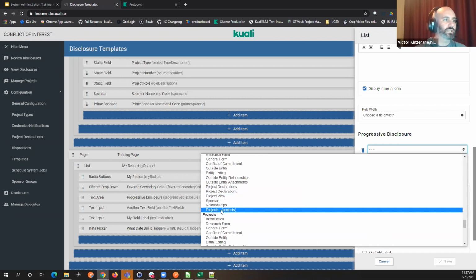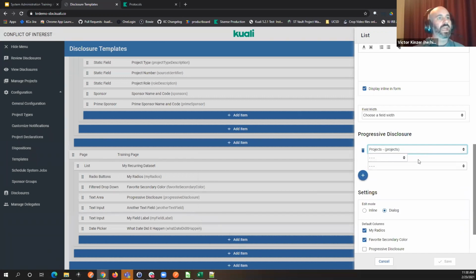I want to actually click on projects. And projects is a card list. So it's a different type of list in the system, but it has basically the same options for progressive disclosure. And in conflict of interest, card lists are used for your projects that are pushed, your proposals, your awards, etc., that are pushed into the system. And this is how we can build awareness of the type of projects that you have in the system.